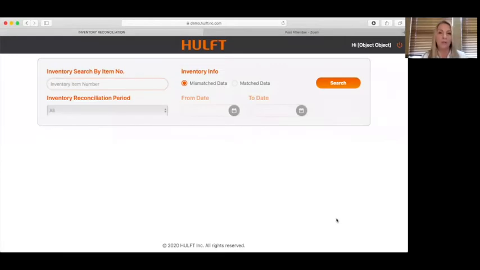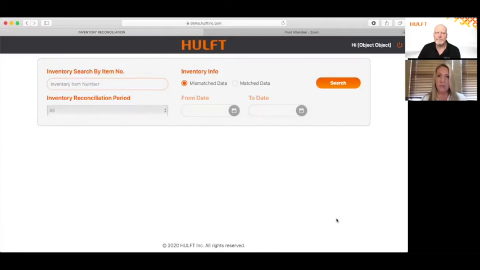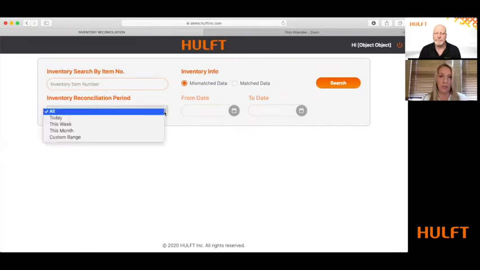Okay, well, why don't you show us what you designed and what we got? What you see in front of you now is the inventory reconciliation platform. It's very straightforward. So if you would like to search by a particular item number, you can. This is the initial screen, and what it's going to tell you is mismatched data and matched data. So of course, when we're looking at inventories to reconcile, we want to reconcile the exceptions.